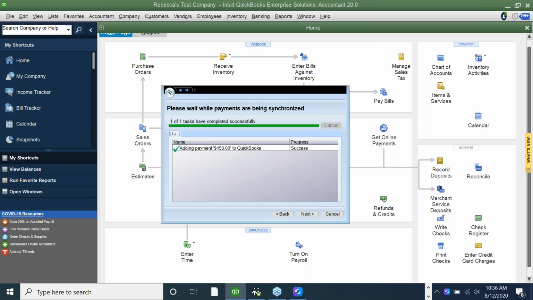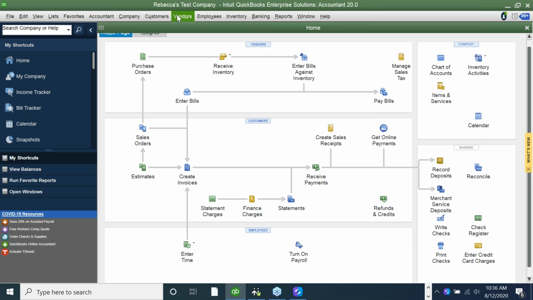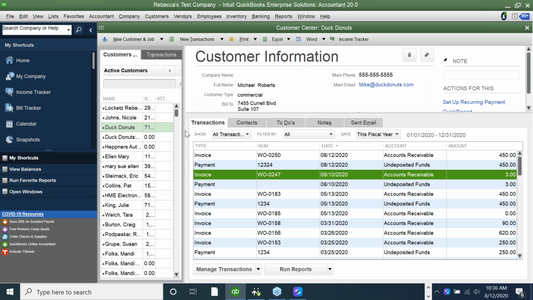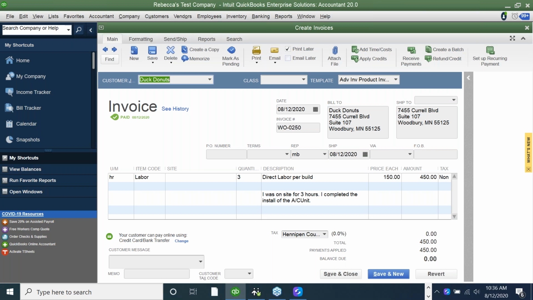Okay, so let's go to the Customer Center, and you can see this invoice is paid.